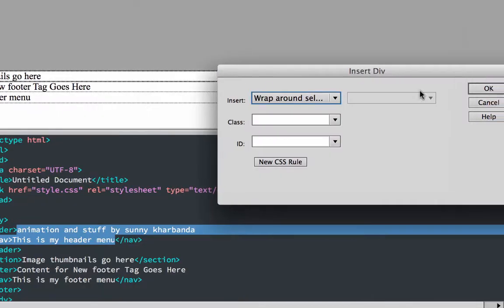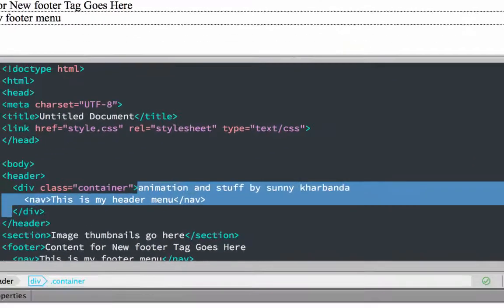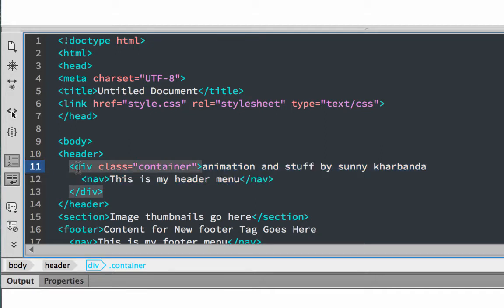So in here, I'm going to add a class and then click OK. Now notice what happened. Dreamweaver created a div of class container, and all of this content that I had selected, my title and my navigation menu, is contained inside this div, as you can see. Now let's give some styles to this div.